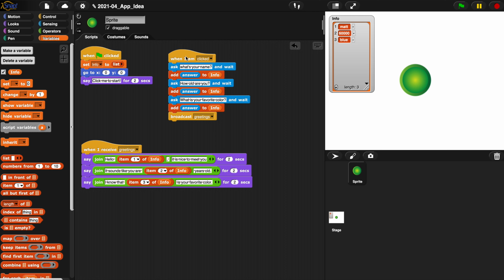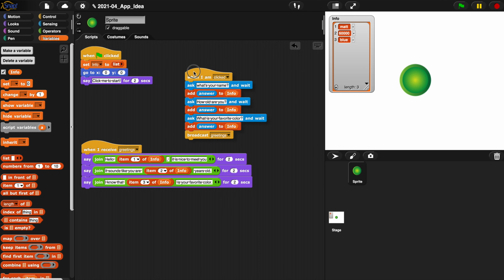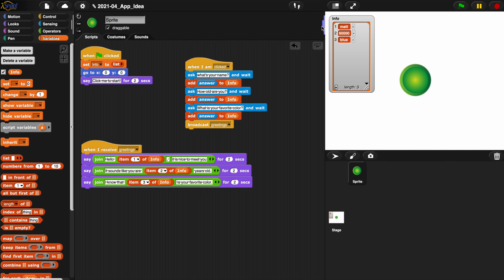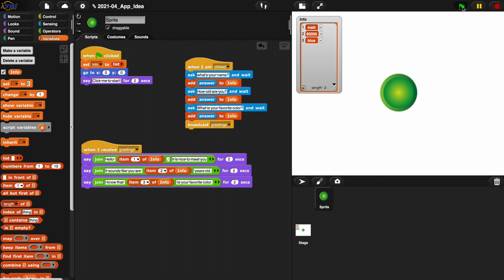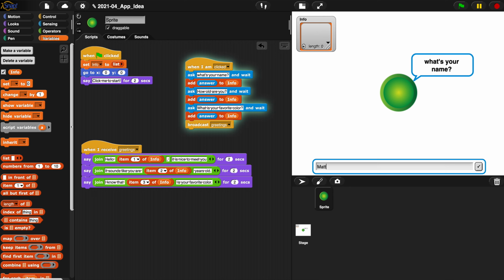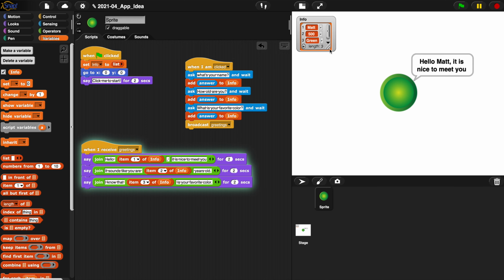So I want to just focus on this when I am clicked function that we worked on last time. If you remember, in our app right now, we have an app with an empty list. The button says click me to start. And when we click on the button, it asks us what your name is. And when you enter it, it then stores that information as an item in the list. How old are you? You can type a number in. It'll do the same. And then what is your favorite color? It does the same thing. And then it regurgitates that information. It talks back to you. And it's kind of cool.